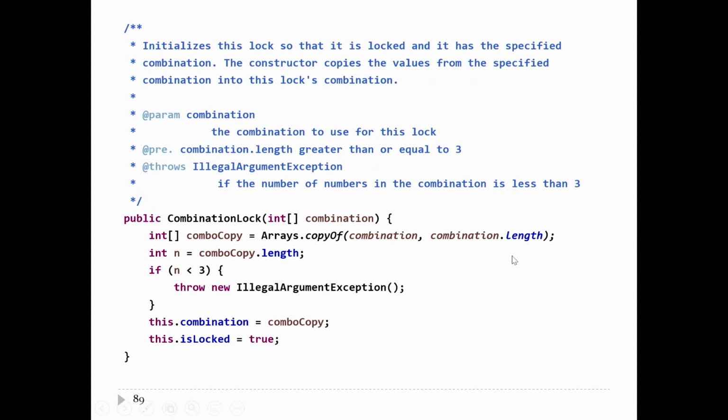If you make that second number bigger than the length of the input array, then it makes a new array where all of the remaining elements are initialized according to whatever rules apply to the type of the array. So if this was an array of int, then it fills it all with zeros if that number is bigger than the length of the combination. Okay, so we copied the array.